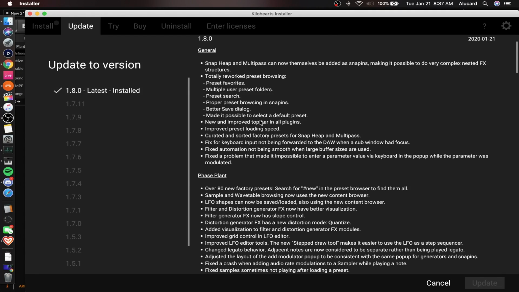New and improved top bar in all plugins. Everything has just been reworked and made a little bit more pretty. Improved preset loading speed, can't argue about that. Curated and sorted factory presets for Snapheap and Multipass. So everything was tweaked a bit to make this optimal for, I think, Phaseplant in itself.